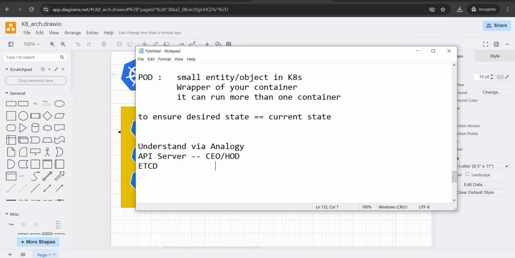Second one is the etcd. What is etcd basically? Etcd is a key value store, or we can say it is a kind of filing system, or maybe a store where we can store everything.